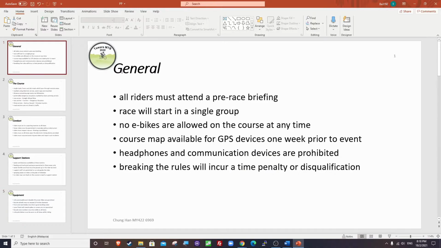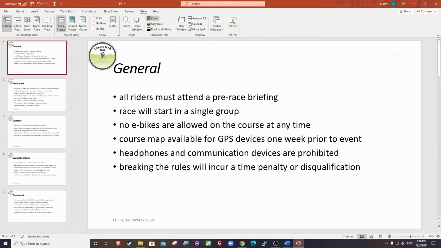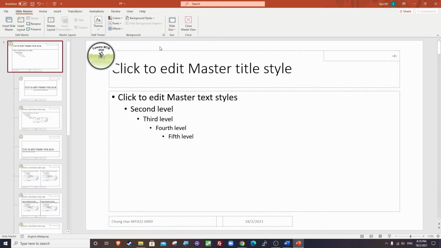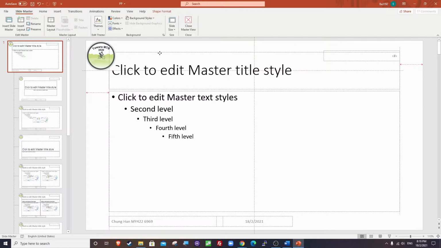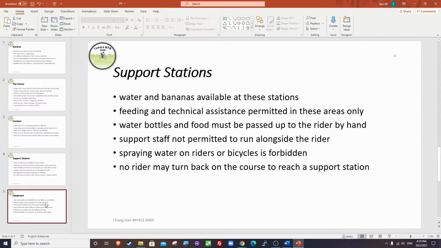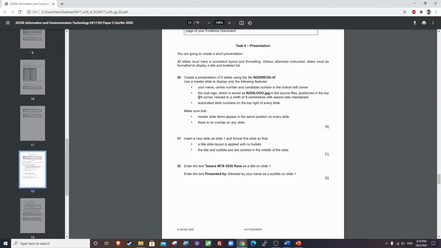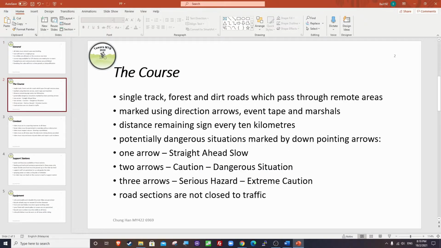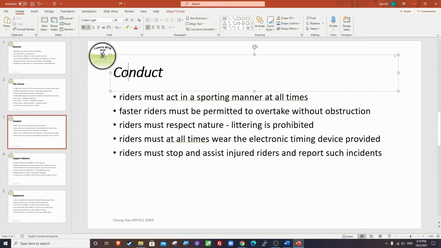You know what? I'm just going to move the position of the title down a little bit. Let's see whether that helps. I'm going to click this and move it down a little bit. Is this going to help? Better. So we're done with that already. Make sure that the master slide items appear in the same position on every slide, and there is no overlap on any slide. We fixed that overlapping position previously by moving the title downwards a little bit.